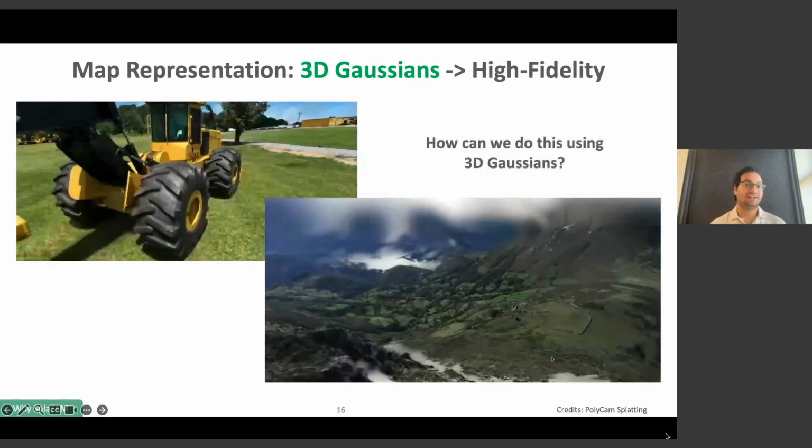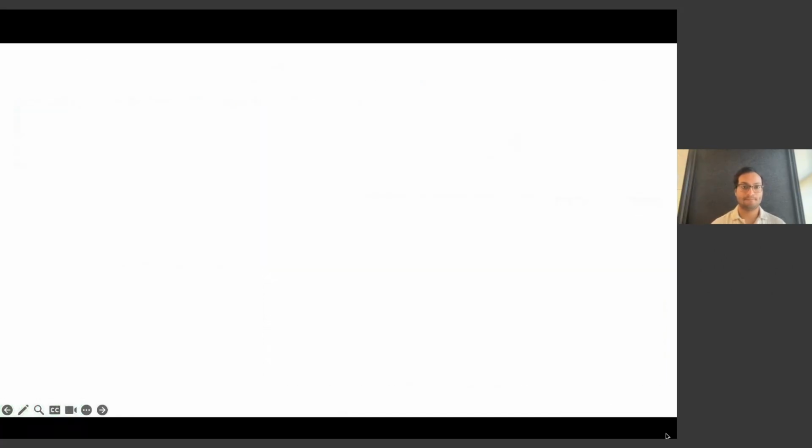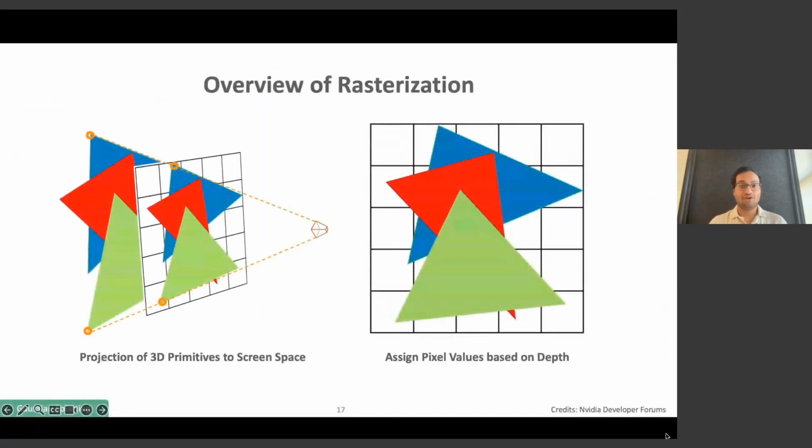So then I guess how do 3D Gaussians actually achieve all of these nice properties? Before we dive into the world of 3D Gaussian splatting, I think we first need to understand a bit about rasterization, which is a classical graphics technique.